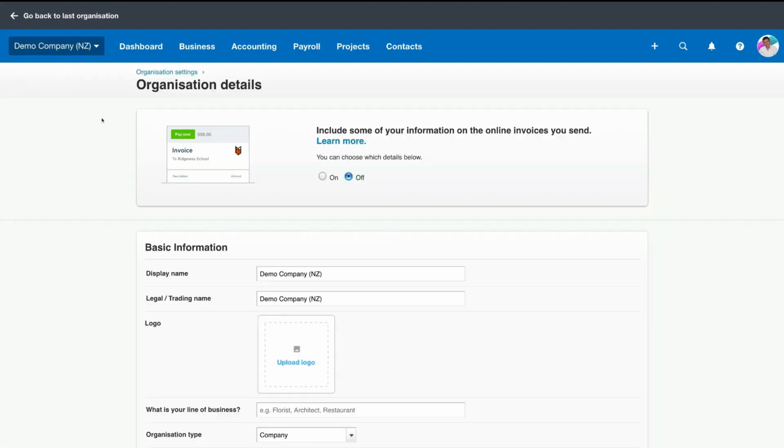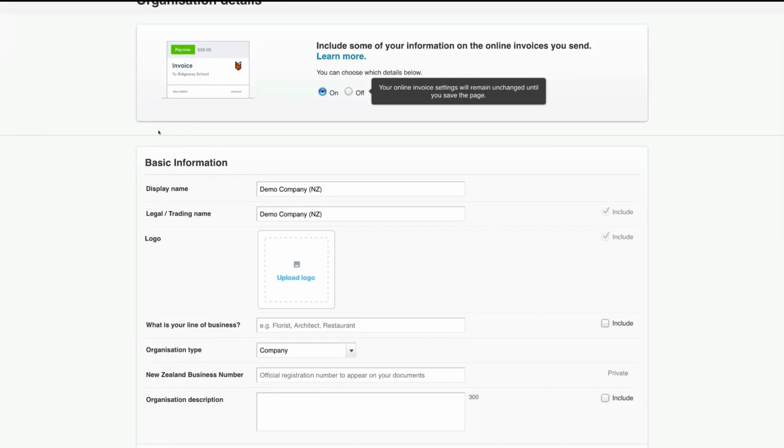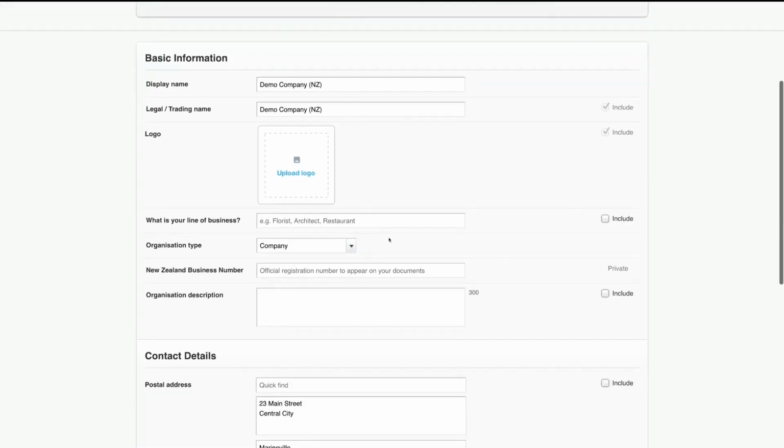Then under organization details, the first element you can see here is include some of your information on the online invoices you send. So with Xero, you can create invoices and automatically send those to your clients and your customers. So I recommend navigating over here and selecting on. Then what we want to do is come down here and fill out your basic information, then down to contact details and fill out your contact details.